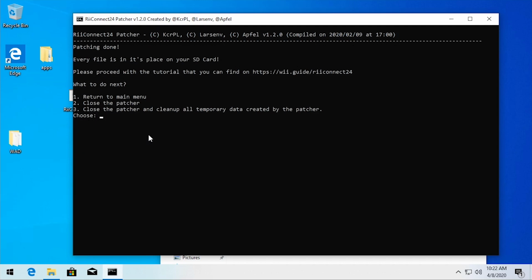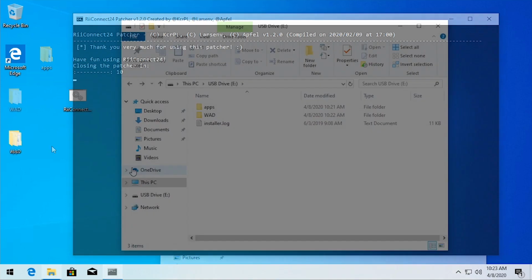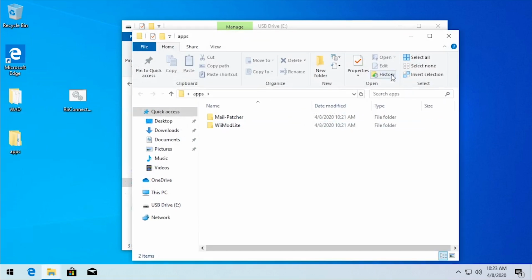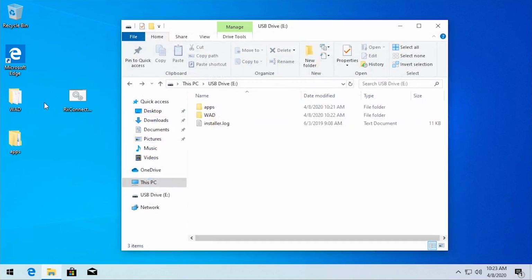All right, so the patcher has finished up. You can see that the majority of those temporary files have been deleted. Now we can go ahead and select option 3, which is close the patcher and clean up all temporary data created by the patcher. So go ahead and do that and press enter. Now the patcher will not delete the WAD folder and the apps folder. These it will leave on your desktop, so you can safely delete them now if you want to, because they have been copied over to your SD card or USB drive.